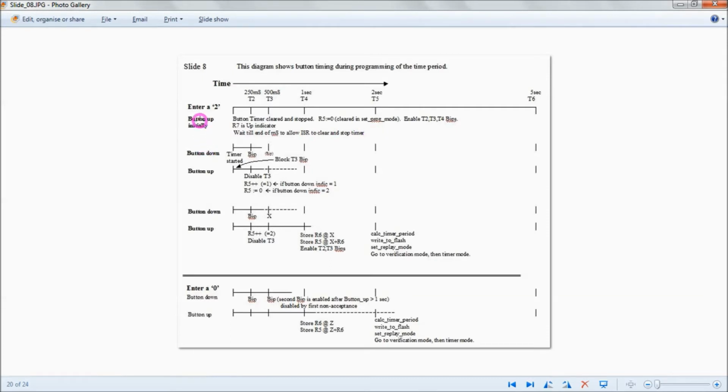Now, from the button up position, we press button down, button up, button down, button up. It can only actually recognize what the button down was doing when the button comes up again. So this is time 0 down here. This is 250 milliseconds time down here, 500 milliseconds time.